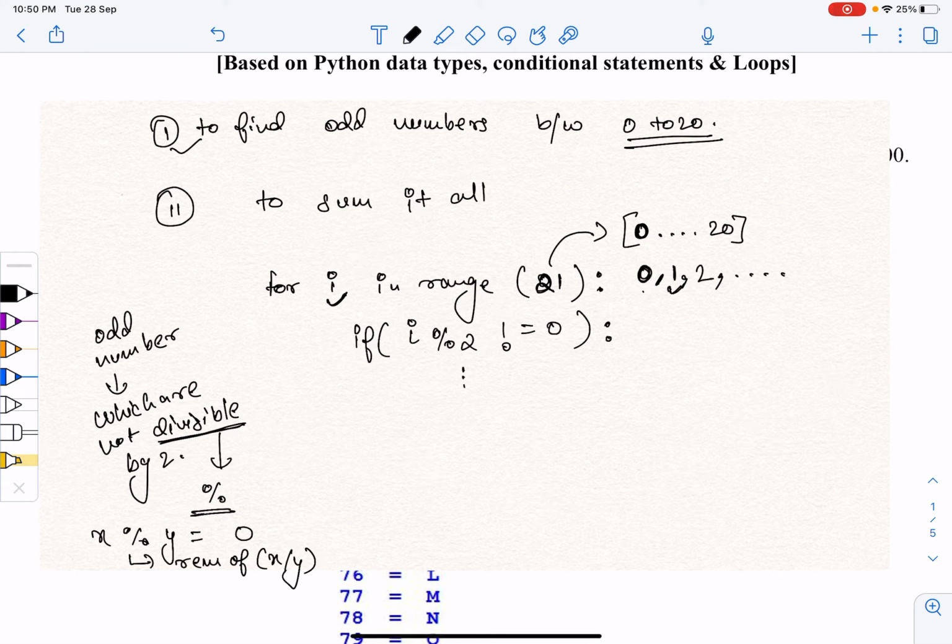When i takes the value 2, 2 modulus 2 gives 0, which we know is false in this sense, because we want something which is not equal to 0. Dividing by 2 gives me 0, so it will not accept the value. Coming to 3, 3 modulus 2 is not equal to 0, which is correct, because if we divide 3 by 2, the remainder won't be 0. So it will execute the further statement.